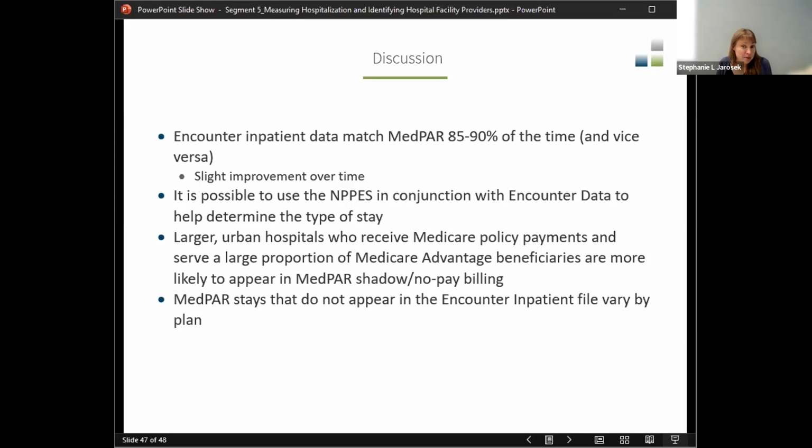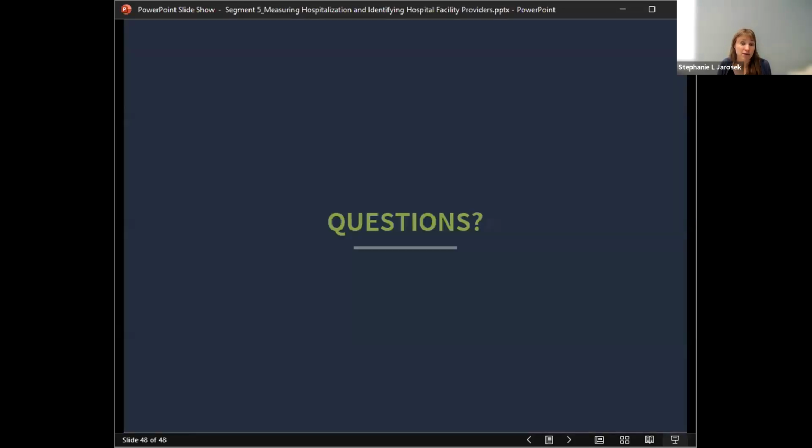Larger urban hospitals that receive Medicare policy payments and serve a large proportion of Medicare Advantage are the most likely to appear in the MedPAR. And MedPAR stays that do not appear in an encounter inpatient file do vary by plan.